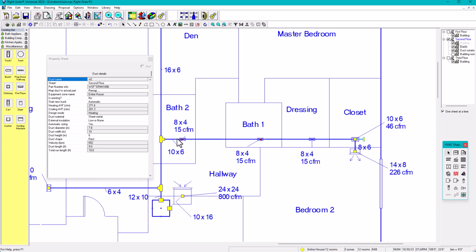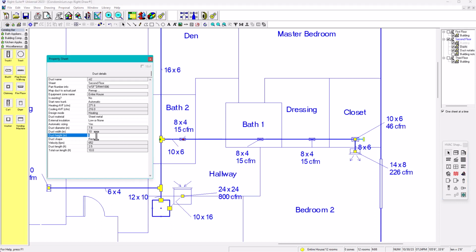So what I'm gonna do for this duct, I'm gonna click here, I'm gonna change this to 10, and see, it says now 6 by 10. So it's trying to keep the velocity, but under automatic sizing I'm gonna put no, and then duct width, we're gonna increase this to 8.